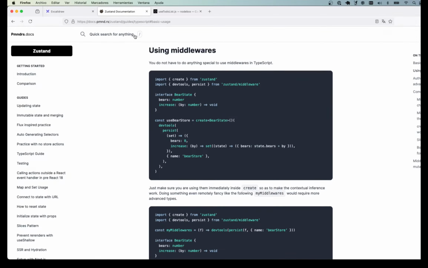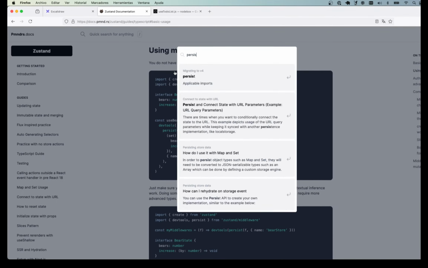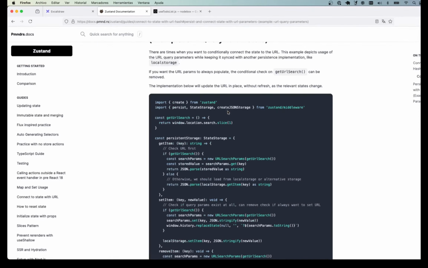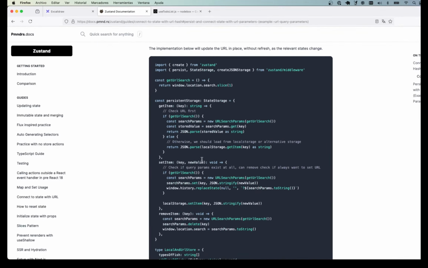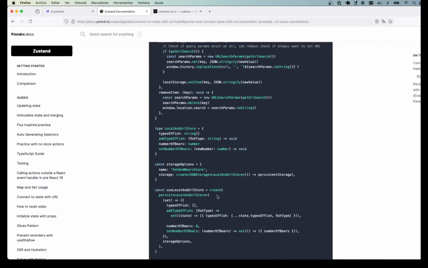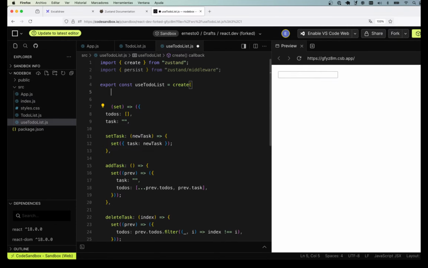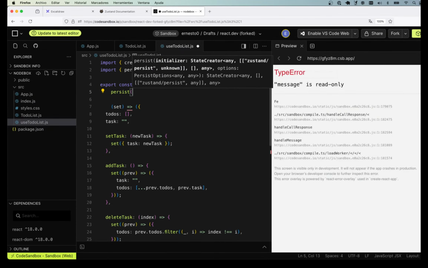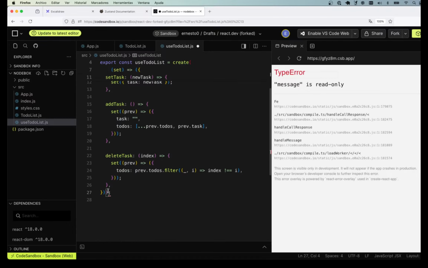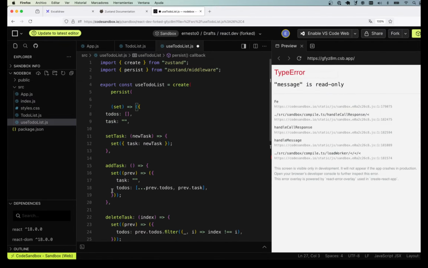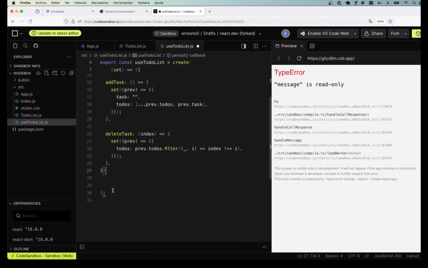Wait, what is the middleware for persist? Persist. So create is a function and persist is another function. Okay, so I guess we need to do here: I call persist, first function. So this one matches that one. Over here, comma.